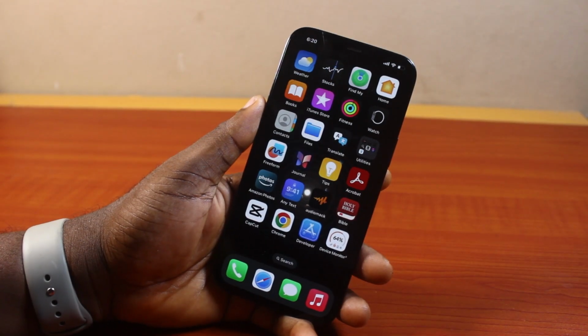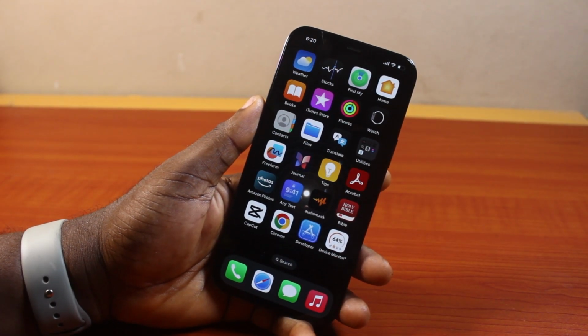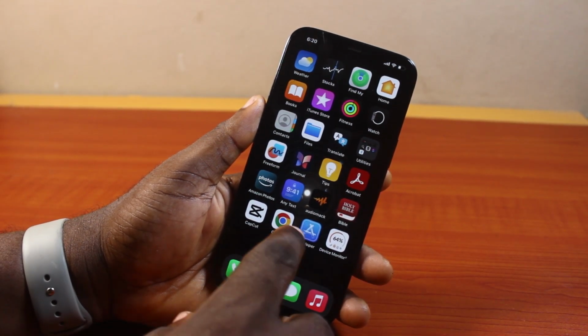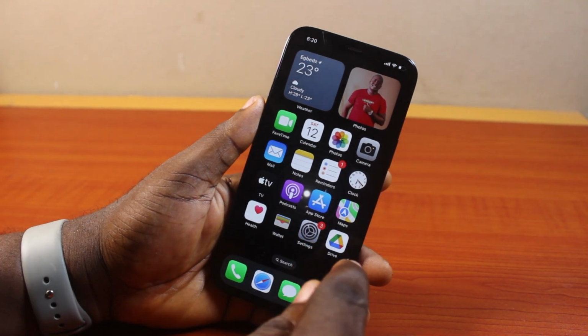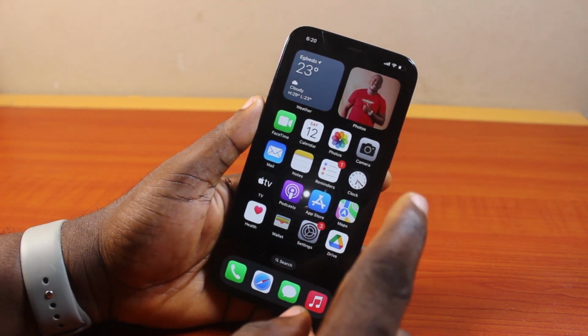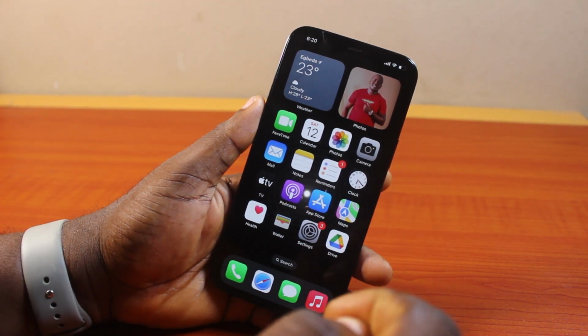How to turn on assistive touch button on iPhone 12. So if you have an iPhone 12 and you want to add the assistive button to your iPhone home screen, then this video is going to walk you through how to do this step by step.